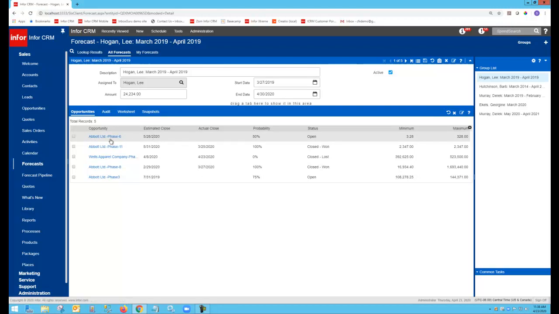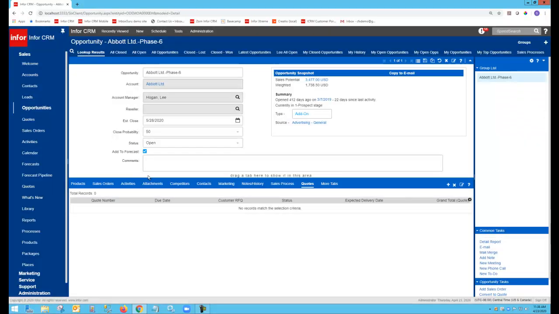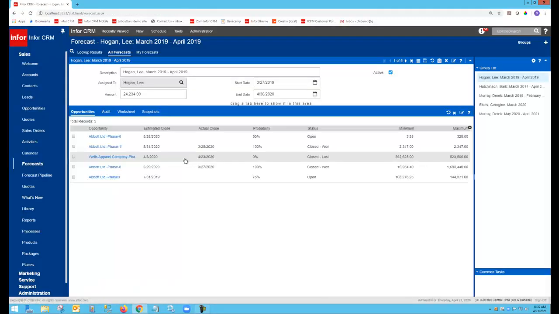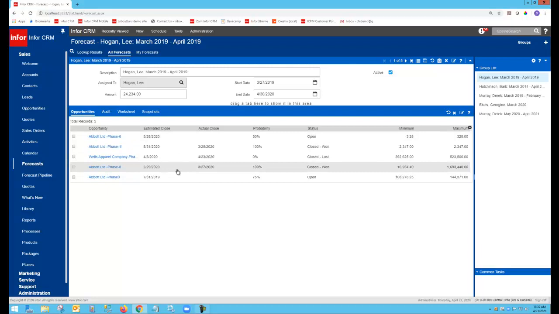And then finally, if we look at this phase 6, for example, opportunity, you'll notice that the add to forecast checkbox is checked. So that's the other requirement for opportunities to be considered as adding to a forecast: they have to have that add to forecast button checked, and in this case we do. So let's go back to Lee's forecast again. So you'll see all the opportunities that are part of the forecast that he chose within this date range.